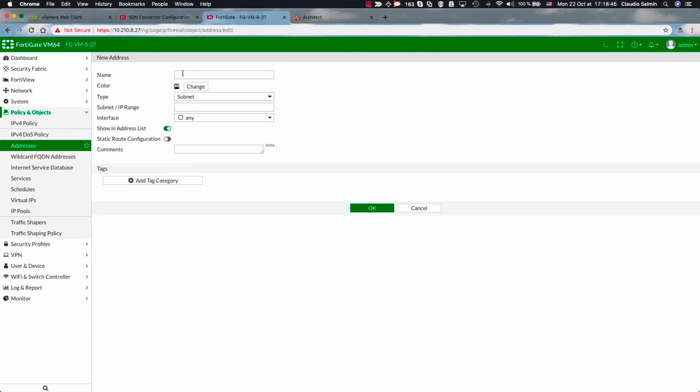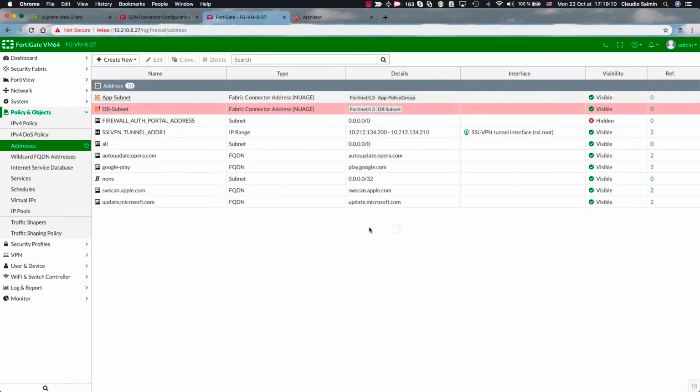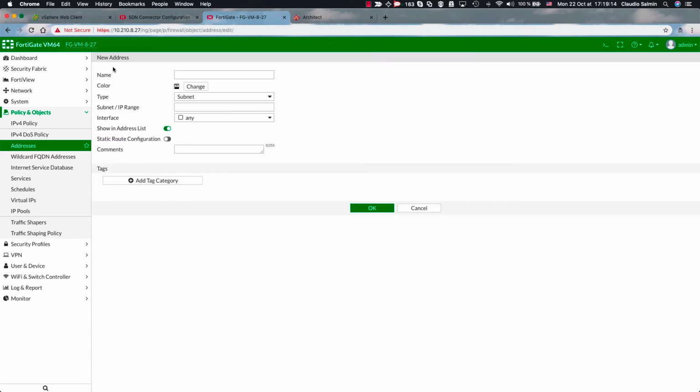We now create a new address to select the object on the database subnet. So we give it the name DB subnet. We select as address type Fabric Connector address. We select Fabric Connector Nuage Network. The organization is the same as before, Fortinet L3, but this time we create a filter based on the subnet name that is called DB subnet. Then we click OK. We can now create a new address to filter on the web subnet. We call this address web subnet.